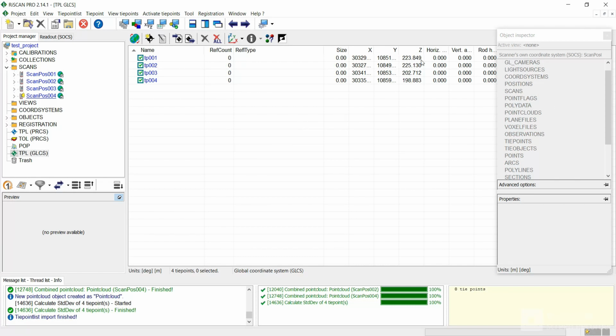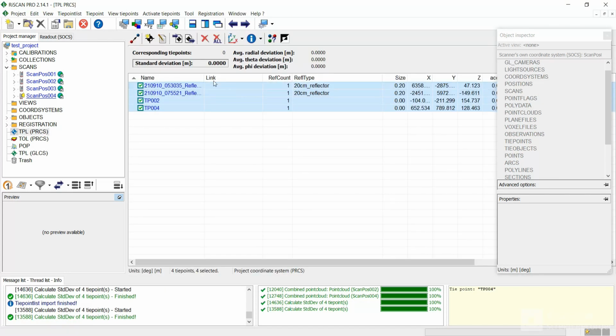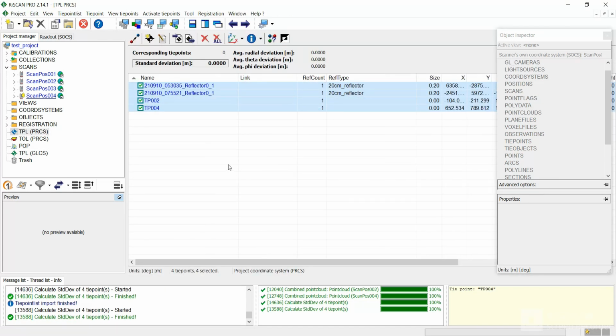Just close this after importing, and double click on TPL PRCS again. For georeferencing, I have to link these 4 points which are in PRCS. PRCS is nothing but the project coordinate system. Initially our points were in SOCS, that is the scanner's own coordinate system. After registering and multi-station adjustment, we changed SOCS to PRCS, the project coordinate system.